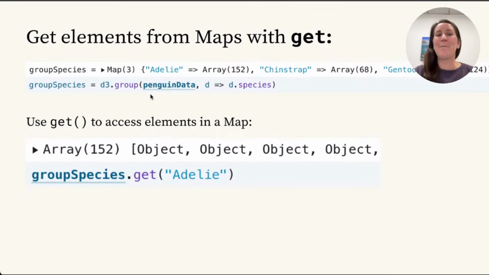So let's say, for example, that I have created a map using D3 group of penguin data by species. Then the output is this map, and I can access pieces of that by key. So here I've stored this map as group species. And if I just want to get an array of objects only for the Adelies, then I can just give it the name of that map, .get, and then give it the key. So in this case, the key is Adelie. And what that returns is an array of objects.